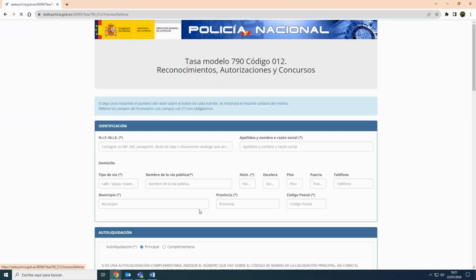Next, you'll enter your NIE, or if you don't have one yet, you can enter your passport number. Then enter your first and last name. You'll then be asked to enter the information of where you are living, including the street type, for example, calle, plaza, avenida, etc., and the street name and number, city, province, and postal code. If you are living in an apartment, you can also input that information where indicated. You can also enter your phone number if you wish.